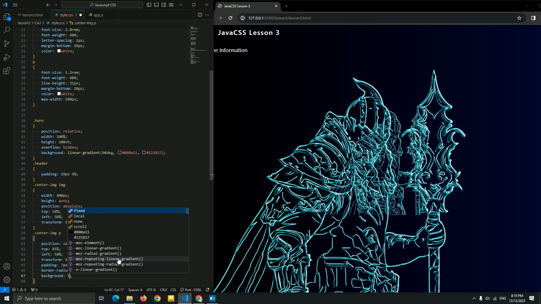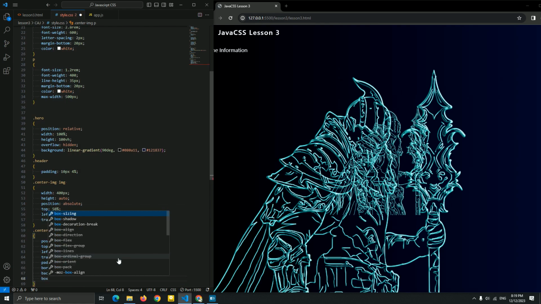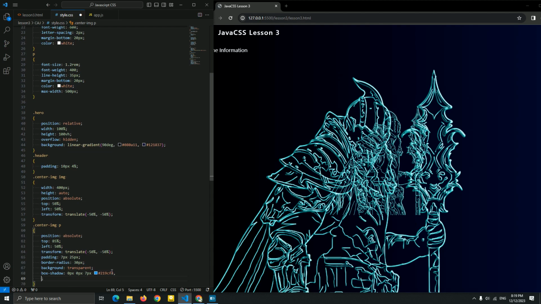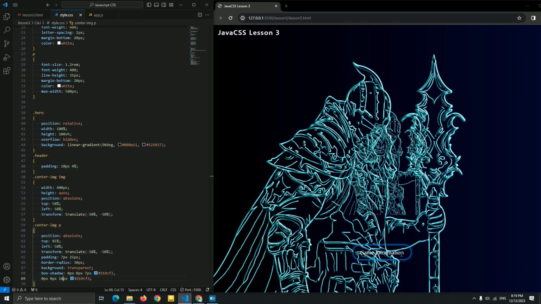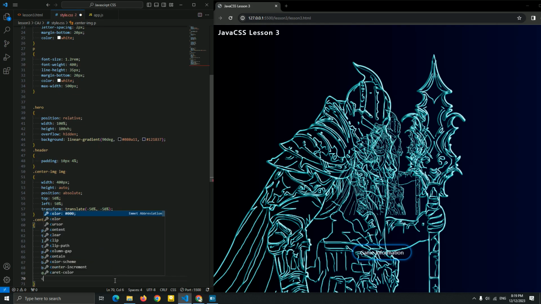Now let me add a background transparent, and the last one is a box shadow to create it: 0 pixel, 0 pixel, 0 pixel, 7 pixel of this color. Okay, let me just copy, paste it, the same color, and let me be a 10 pixel instead of a 7 pixel. Okay, as you can see, this is a link. And let me add a cursor pointer. Yeah, now it's better.